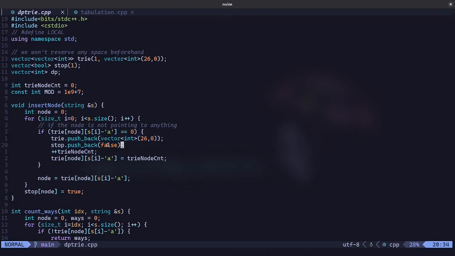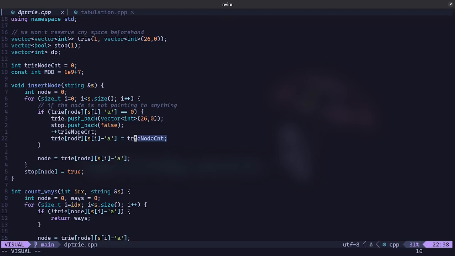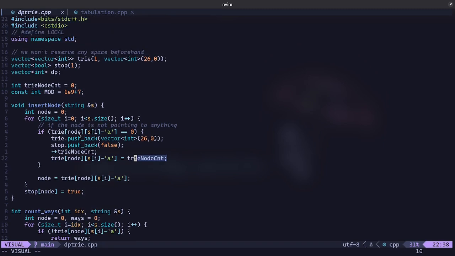But now, since we haven't reserved any space, we need to do these two additional things. Basically, add another row to our trie and then increment the trie node count and point the current letter to the node's index. And that's how this works.